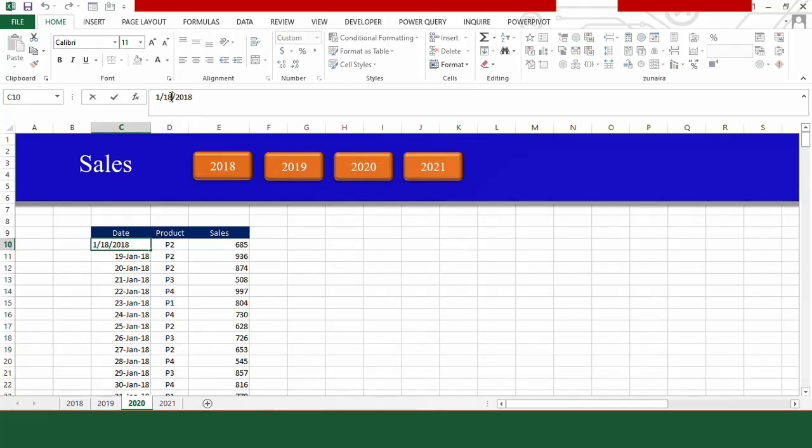Again change the date from here. Let's say we begin it with January 15 and just change the year to 2020, double click, and now let's move towards 2021, and here you can change the value to 2021. So here we are with our four sheets that contain information about sales in 4 years.